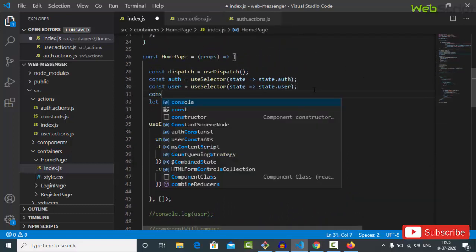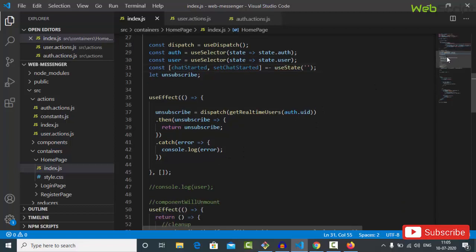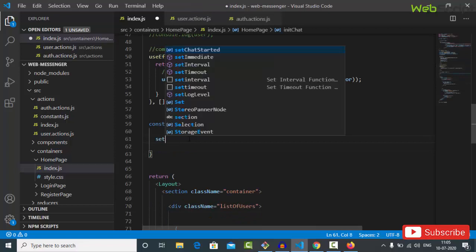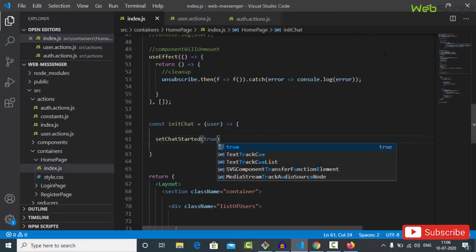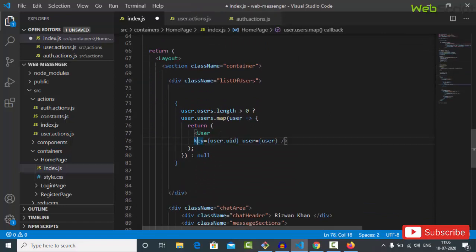Now we'll create some state values like chatStarted, setChatStarted, that is equal to useState, and it's going to be an empty value. So if you're going to say chatStarted, here we are going to say setChatStarted is going to be true, and this is going to work based on click. So that's user. Here we are going to write some onClick function.